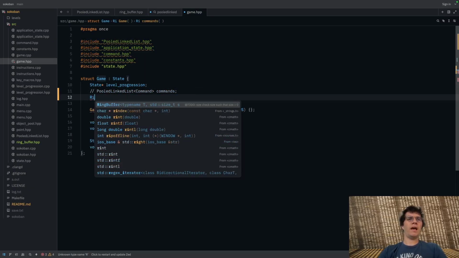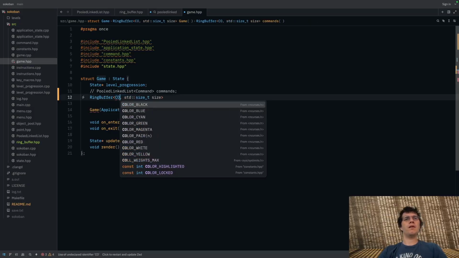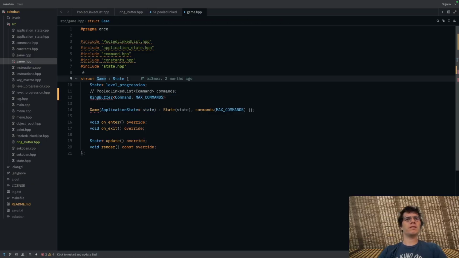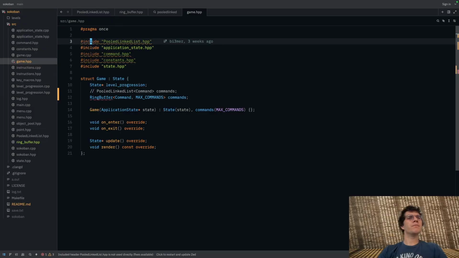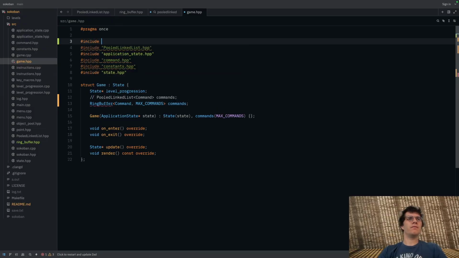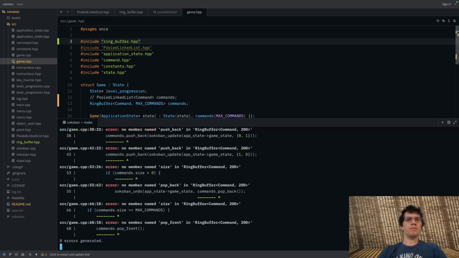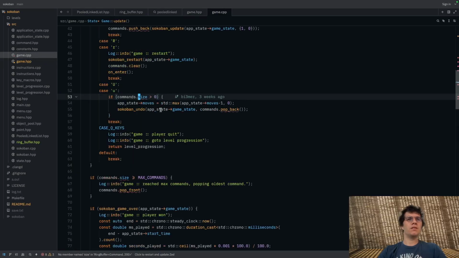but what we'll add is a ring buffer, and we'll make it of type command. And then we have our max commands. And what's max commands again? We'll come back to that in a second. Commands. The problem right now is it doesn't actually have ring buffer.hpp. Now we are expecting a few compiler errors, maybe. We don't have a dot size over here. So what do we want to do?